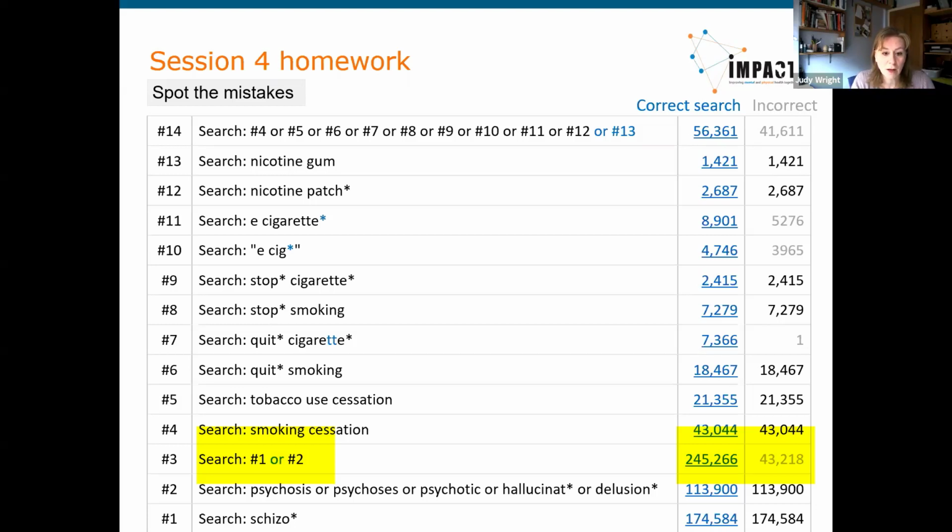The next mistake I made was on line 7, where I misspelt the word cigarette. I hadn't put in 2 T's, and with the mistaken word, it only found 1 reference, whereas with the correct spelling, it found 7,000. So again, you can see a really big difference. These are very, very easy mistakes to make, and this is why it's helpful for somebody else to always look at your search strategy so you can check what's going on.